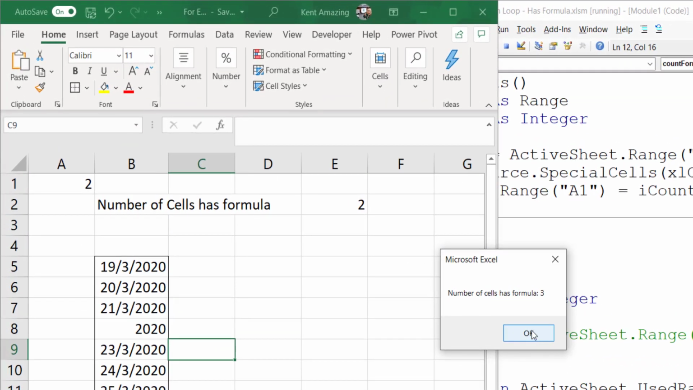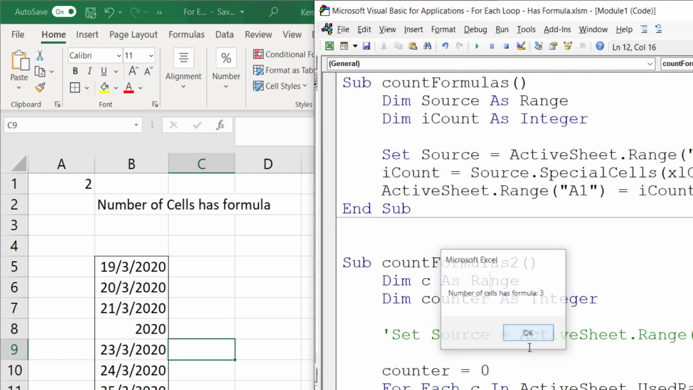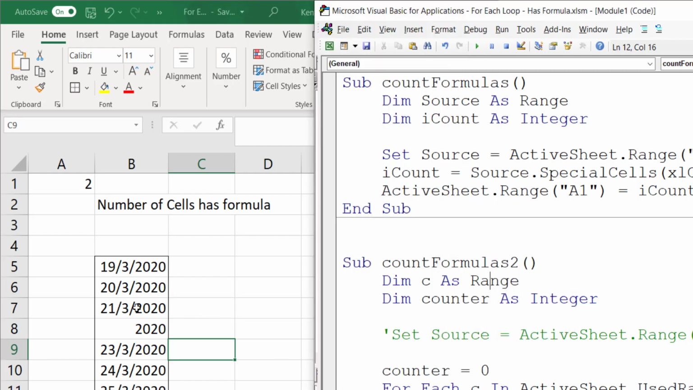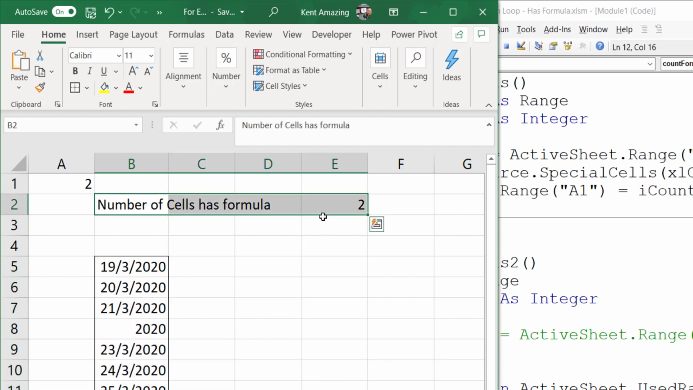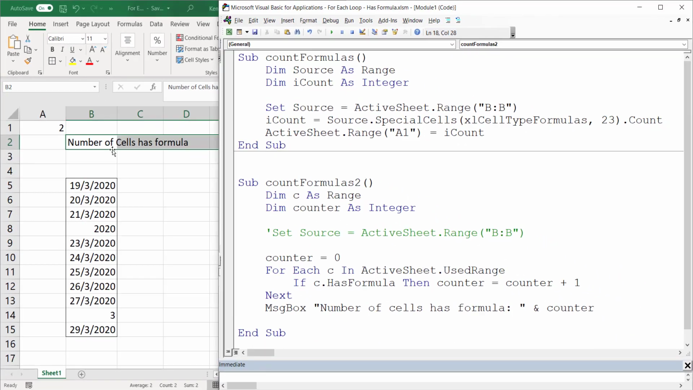So why is it 3? That's because in this worksheet, we are not just checking on this, but we also consider this and any other cell. Those cells that have a value inside are called the used range. So it looks into each cell of the used range, checks whether it has a formula, and does a count.